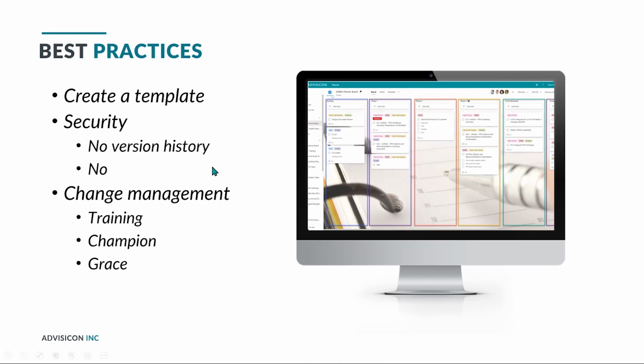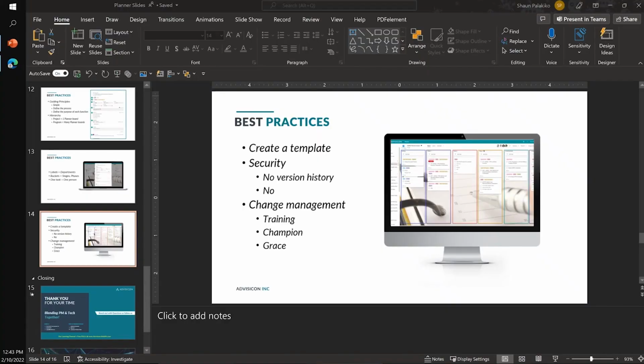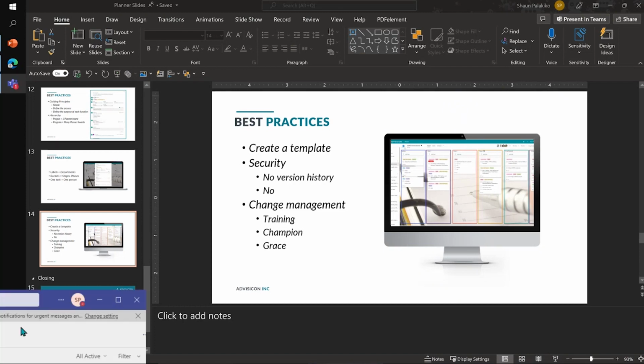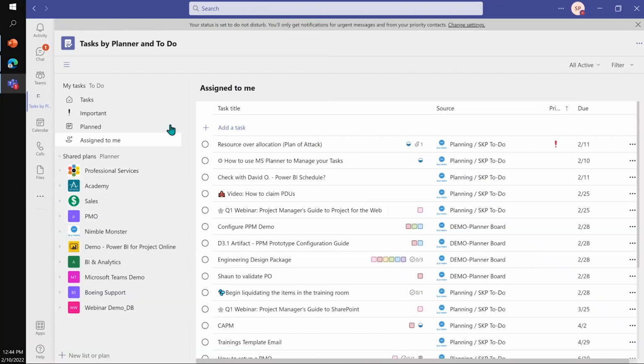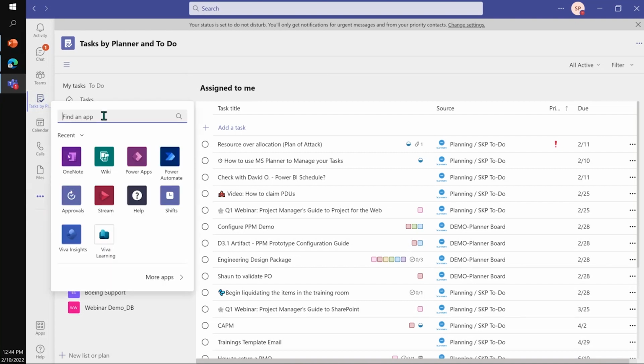All right, I'm going to address the questions now. The first one I want to address is the integration, a place to find all your to-dos. So here we are in Teams. There's an add-on or an app called Tasks by Planner and To Do. It doesn't come natively in the status bar here. You have to add it. You just click here, find an app, type Tasks by Planner and To Do.